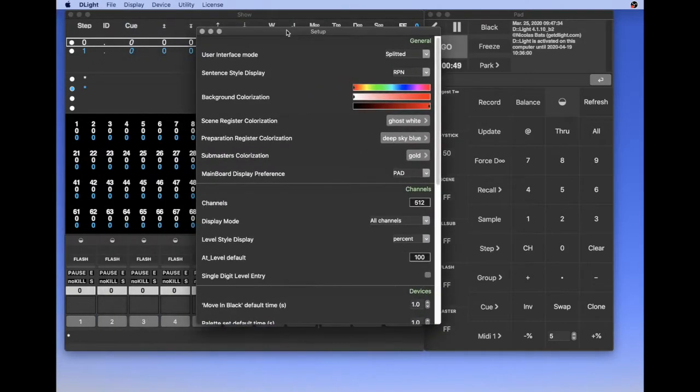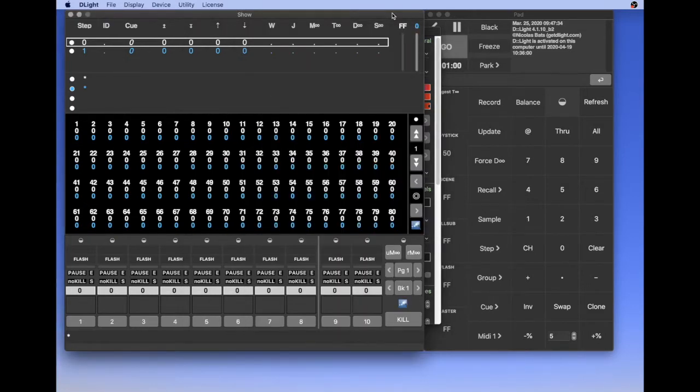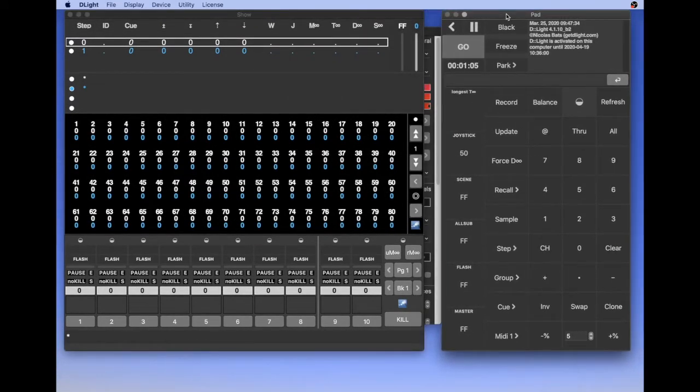So, in this window, first, you can choose the user interface mode. By default, it is splitted. Splitted means that the channel window is separated from the pad window, in order to be able to put the pad on an external device like an iPad or an Android tablet, to access some touch functions where you can touch the screen to record and everything. So this is the splitted mode.